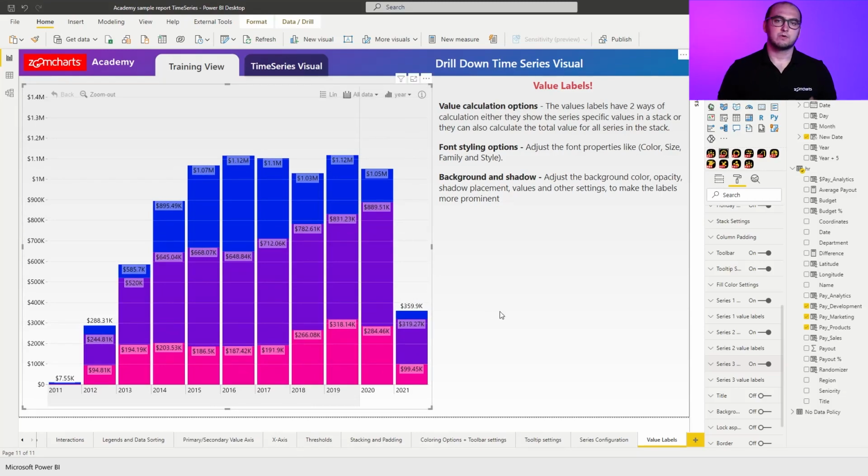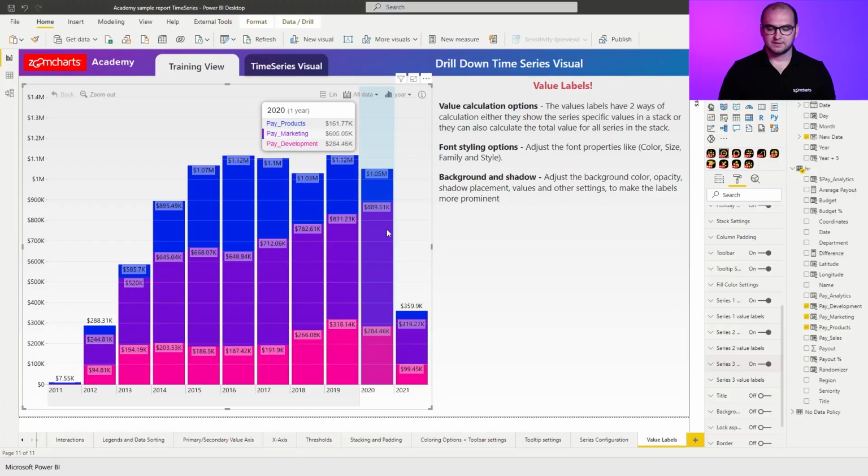All right. So what happens by default is we're not just showcasing series specific values, but we're actually using something called cumulative values. So all the columns that are beneath a singular value label are going to get summed up. And you can see it right here. So for example, if you look at the tooltip, you can see that development is 284,000. That's the same label that you see right here. Now, if you look at the second label and at the tooltip, you can see that marketing is 605,000. So if we combine them, that's 889,000.